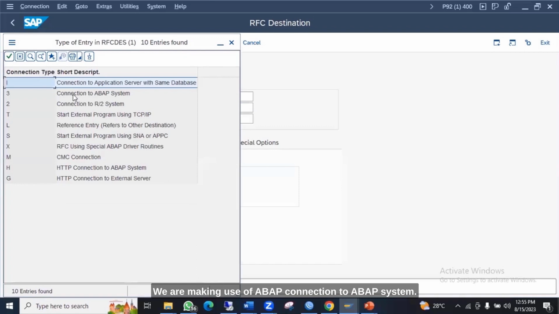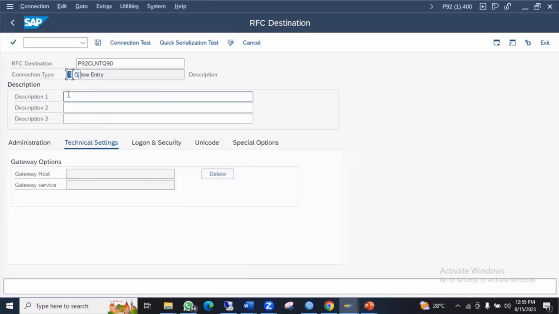On the connection side, you can search for it. We are making use of ABAP, a connection to an ABAP system. The description will be RFC to Q90 client. You need to know the client you are connecting to. So I'm going to client 243. You also need to know the username and the password of the client you are trying to connect to. You can decide to add as much description as you want. Once we're done with this, you can either press enter or click save.